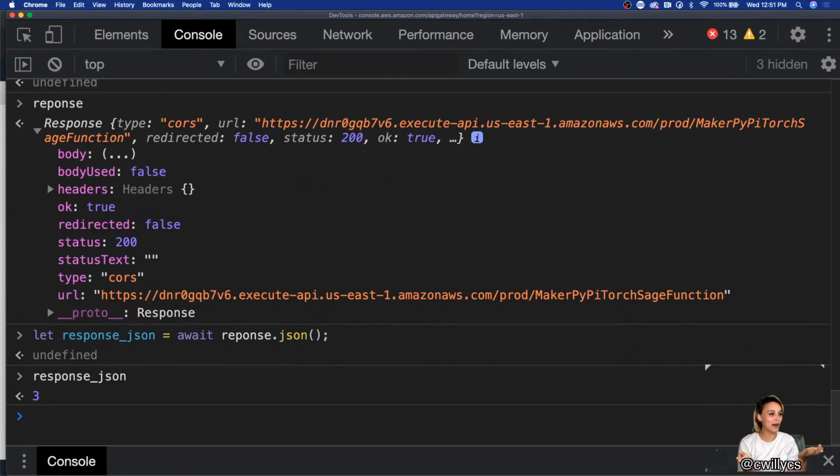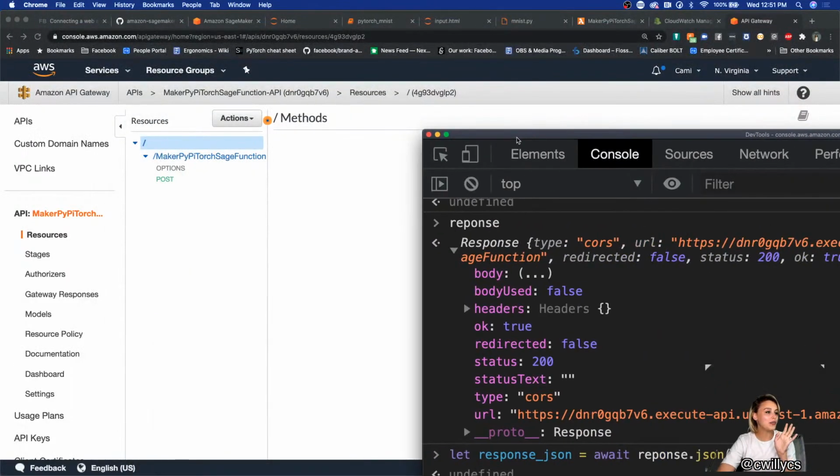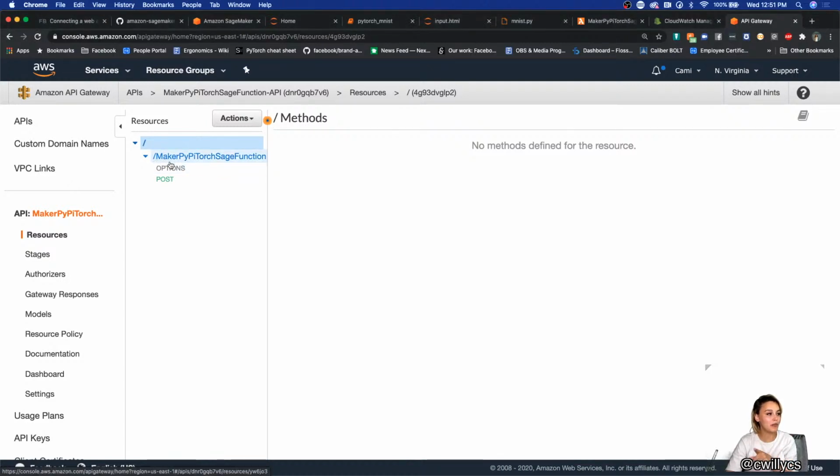Okay, so what was the problem? Stupidity. Not really though, but hey. So when you deploy your API, you have to do /maker PyTorch Sage function and then run it. This was my own stupidity. I forgot to put this in the actual URL, but now it works. Intuitively, you can have different endpoints in your API, so I can have this point to different Lambda functions or different parts of my Lambda function, and it'll work.